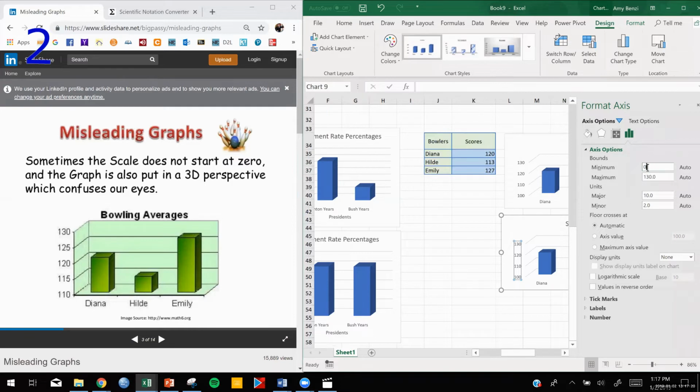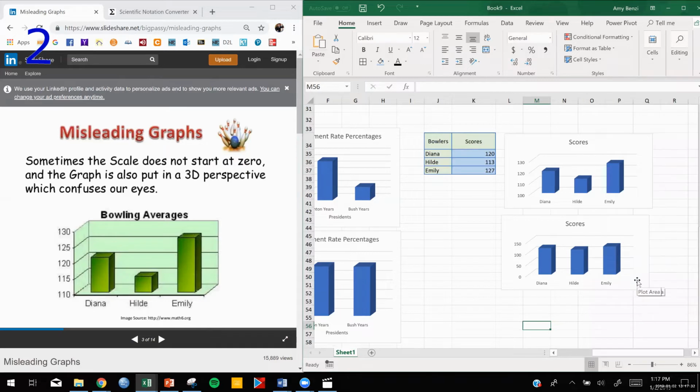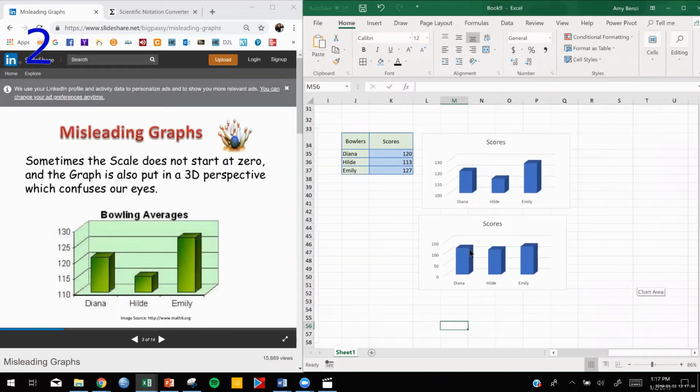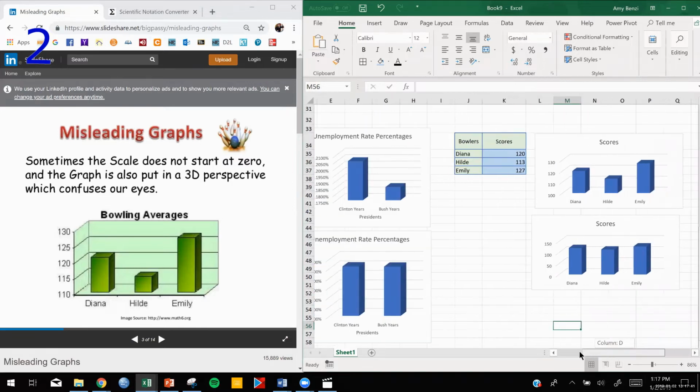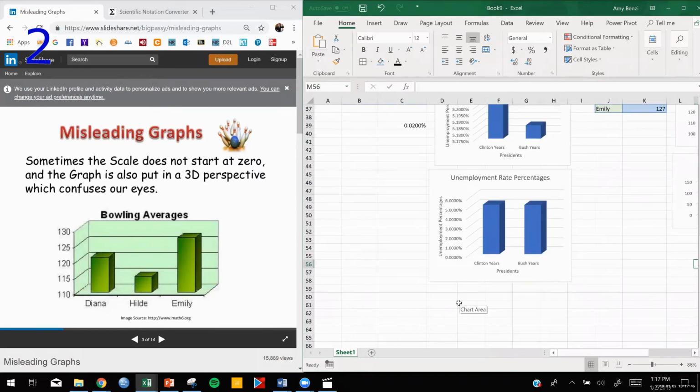I was not able to change it to 0 because I didn't have my number lock on, just in case you were wondering why that wasn't working for me. So now let's have a look at the scores. You can see that there really was not that much difference between the scores. All right. Again, I do expect to see nice graphs with labels for those. Now for the next one.